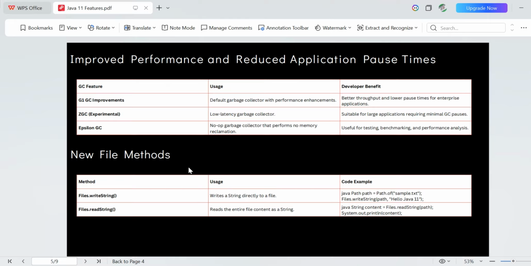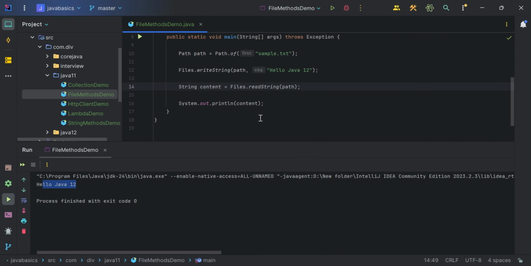So the next one, readString. I think I should have explained this. Here I used readString to read this file. The entire content will come into the string.